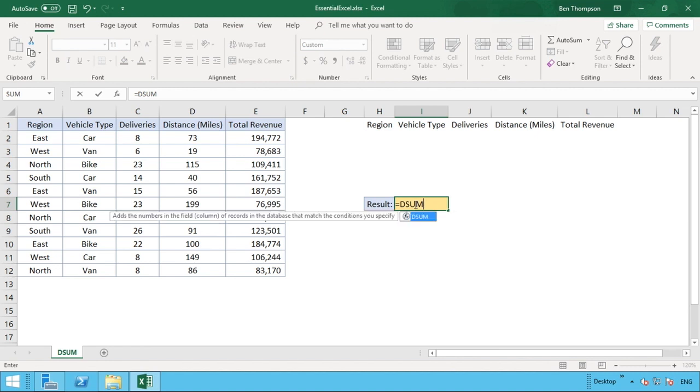Well, actually, if I go back there, you can see if we look at the prompt we first get: it adds the numbers in the field column of records in the database that match the conditions you specify. So it might sound a bit of waffle, but nonetheless, we'll press on and do the open brackets. And you can see there's actually only three arguments we need to enter into this function.